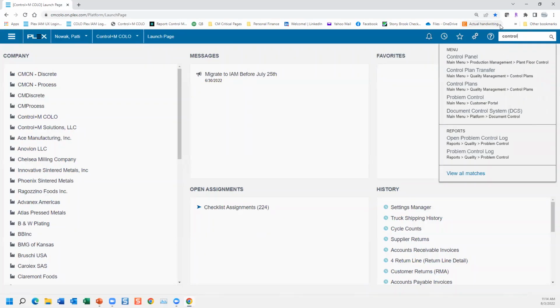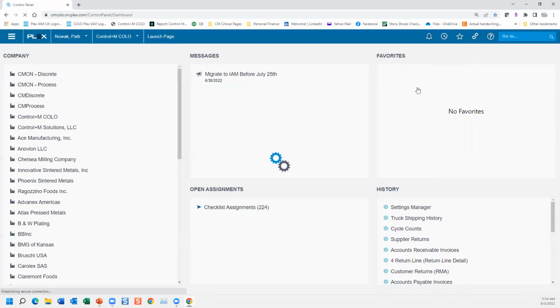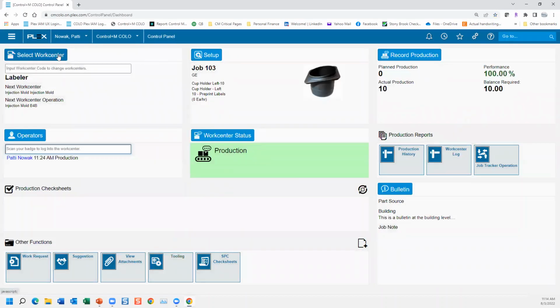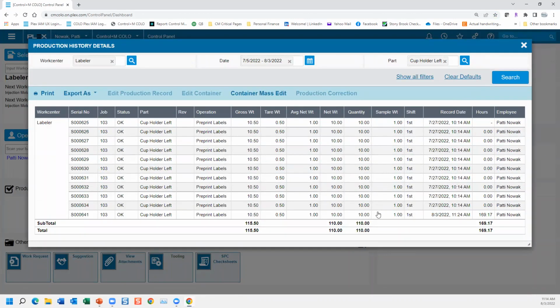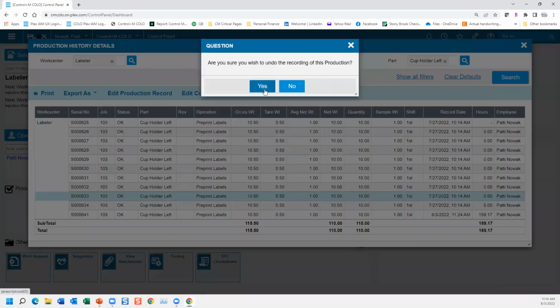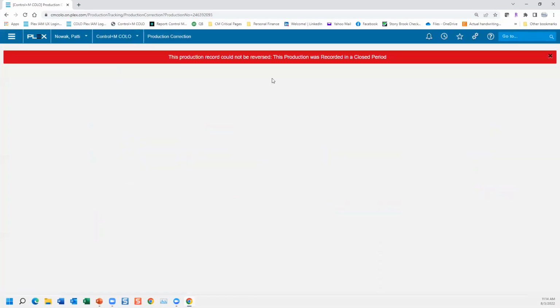Go to the control panel, and we're on a work center called the labeler. And when we go to the production history here, we can see that in the last couple of weeks we've done production. So we've done some production today and some last week. If I try to correct this, when I hit production correction and answer, do you wish to undo? The system's going to tell me that this could not be reversed. And that's because my period has been closed.